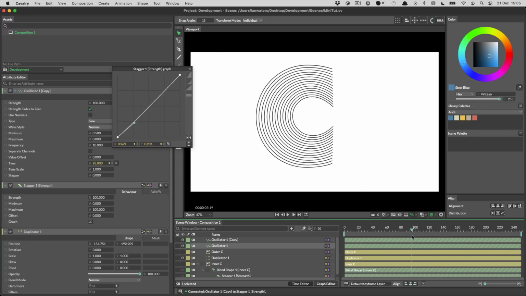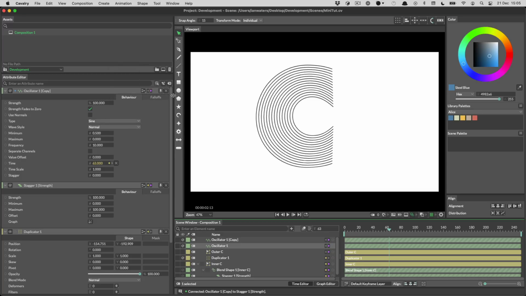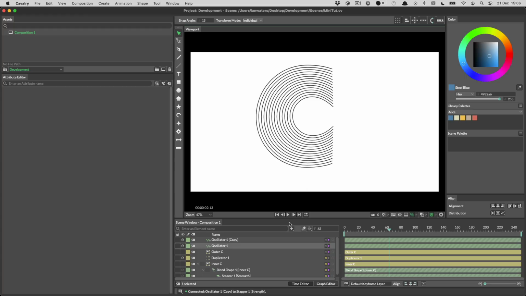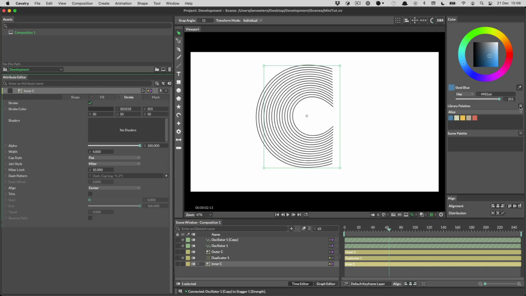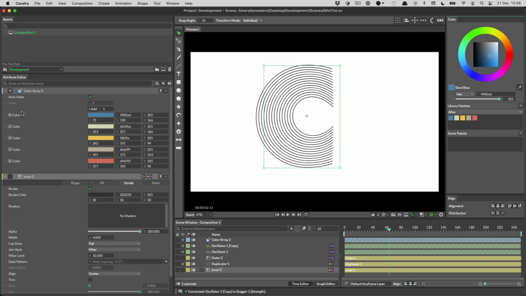And then this is basically what I had in the little video at the start. Only I also used a couple of other useful things. Let's go onto the inner C here. We'll go into the stroke. We'll just use this palette here and drag an array onto the stroke color just so we get different colors.